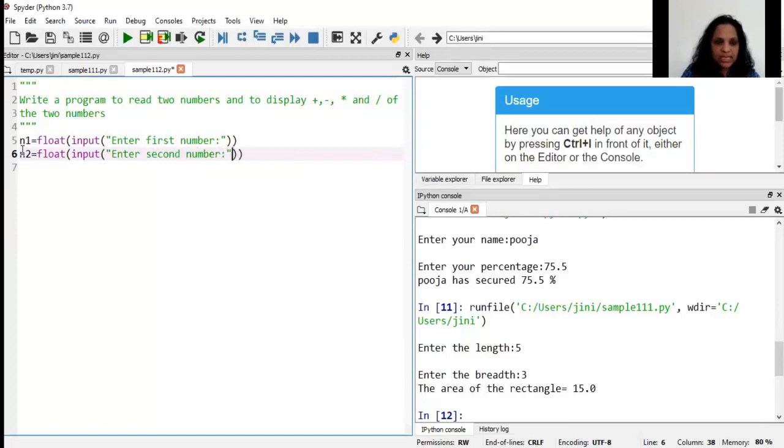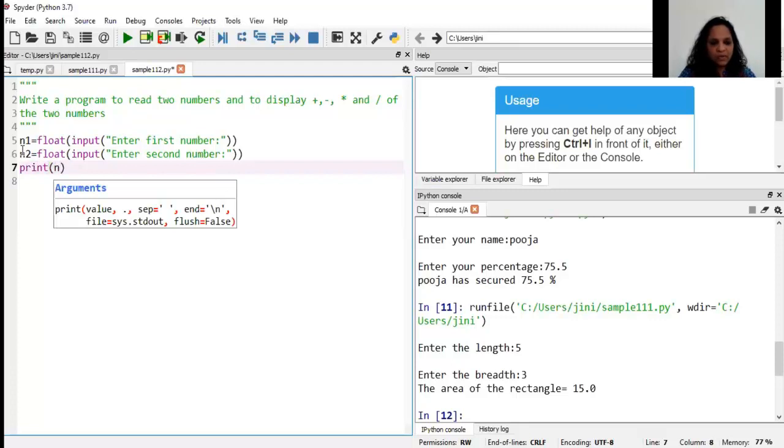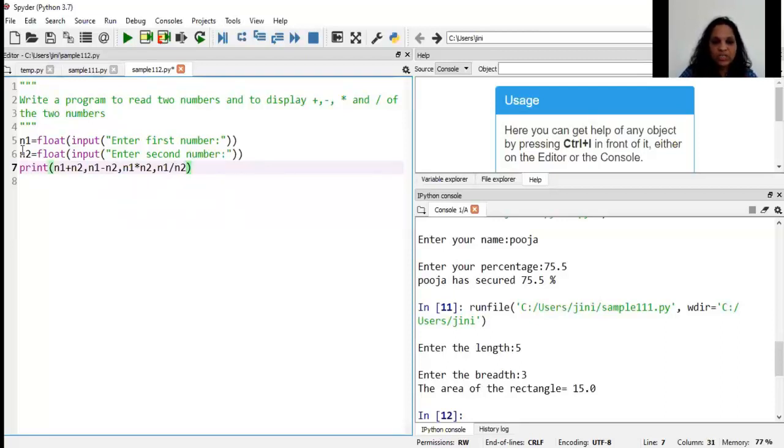Okay, so I read the second number also from the user. Now what do I want to do? I want to display the addition, the multiplication, the division, and the subtraction. I could use 4 different variables to store these answers, but if I just have to display this, I could even say this, print, N1 plus N2, comma, N1 minus N2, comma, N1 multiplied by N2, comma, N1 divided by N2. I'm purposely doing this so that I show you that you can also write expressions in your print.